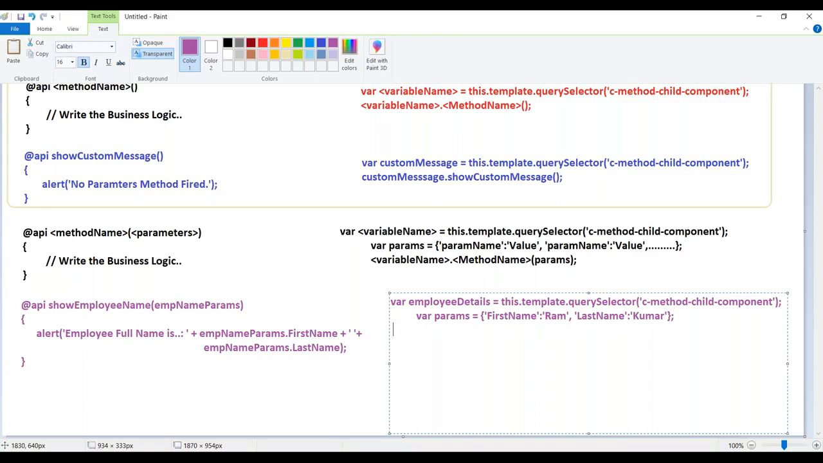And then we can pass these parameters upon invoking the method. Employee details start. What is the method name? Show employee name. Here we can pass the parameters. Params. That's it. Over. This is how we need to invoke that.